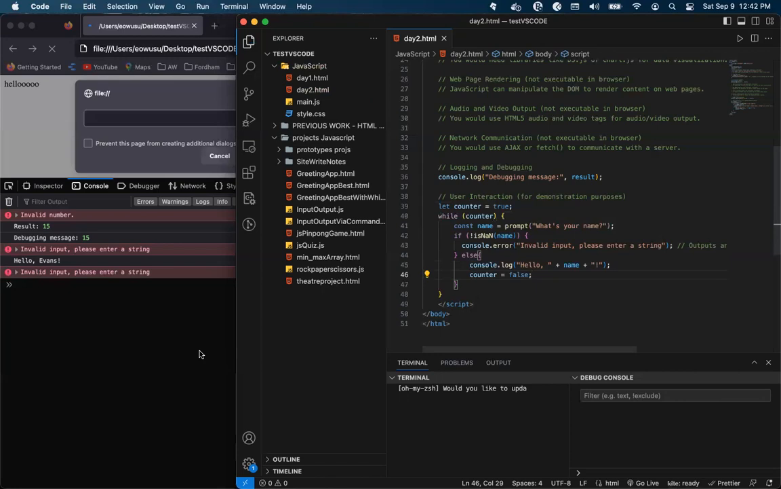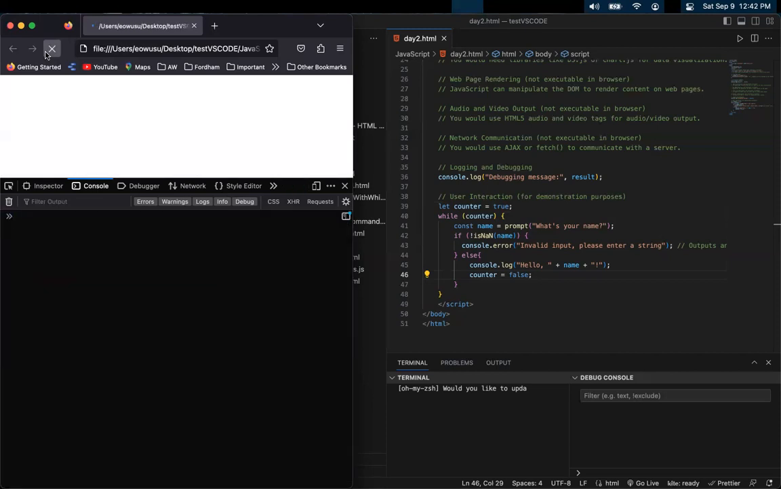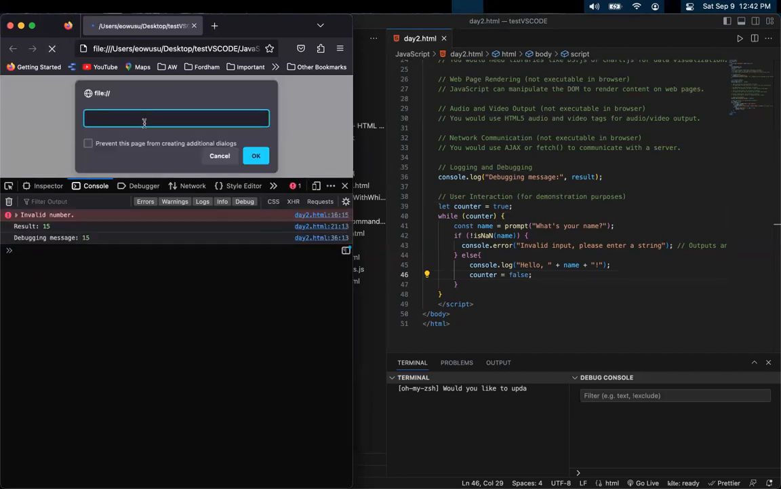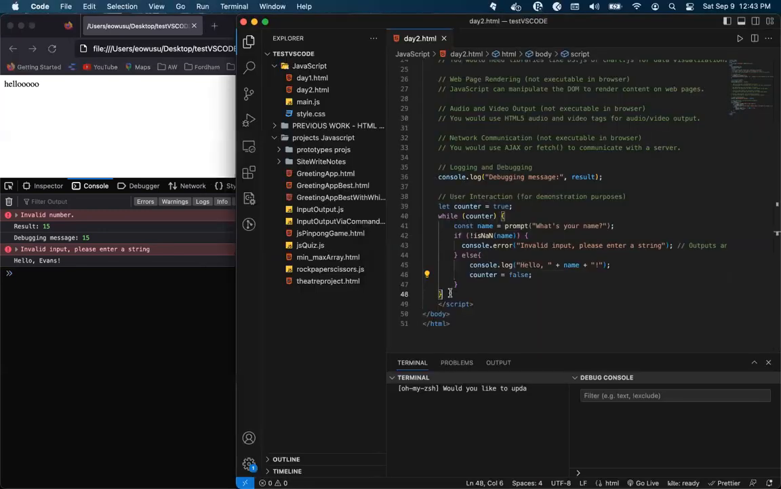Do you guys want me to explain this code? We may not finish the introduction if I do that. So, okay, let me refresh that. So I have an infinite loop. That's what's happening. So just enter a number. That's wrong. Enter a good name, Evans, and then now the loop is stopped. See, I just created a beautiful piece of software right there, just with this line of code.